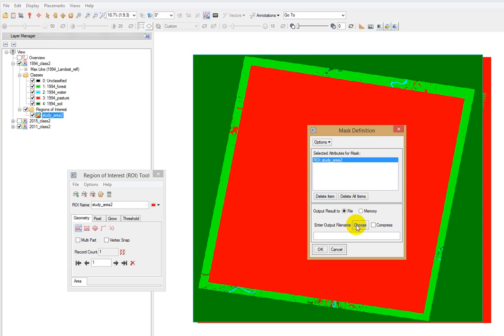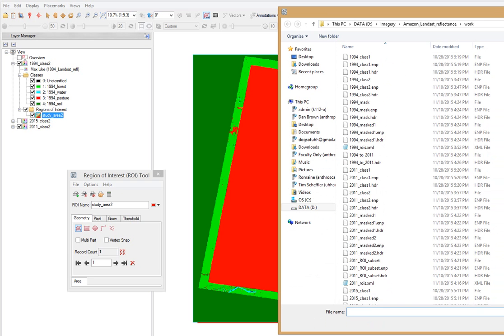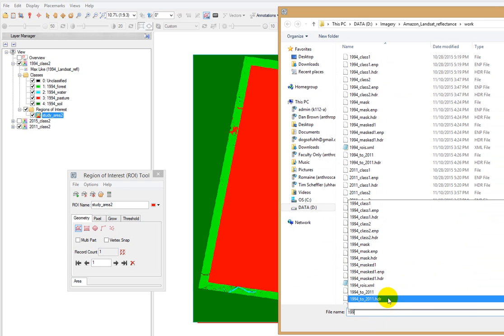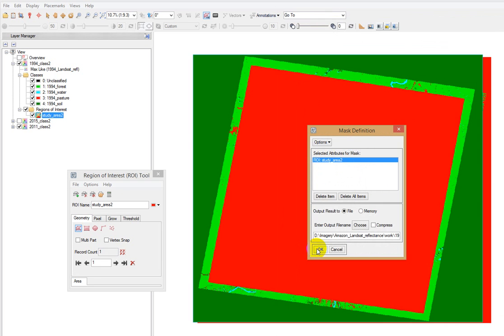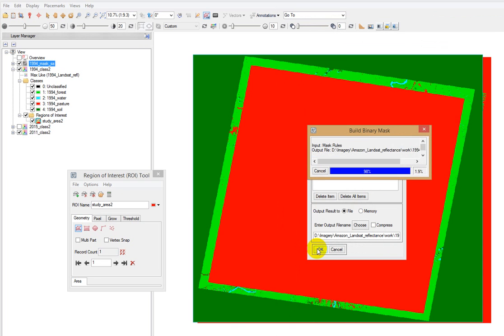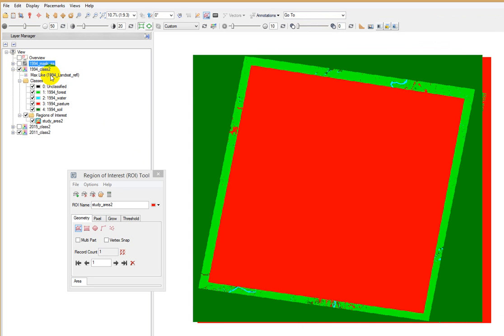We say OK, and OK, we're going to output this result to a file, and so we're going to call this 1994 mask, and I'm going to call this SA for study area. All right, and I'm going to say OK. There it is. Fantastic. So we have a mask now for the 1994 image. I'm going to uncheck that one.